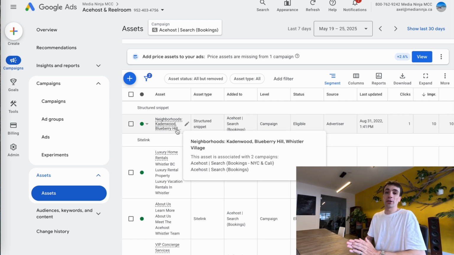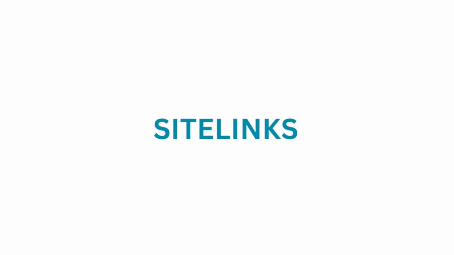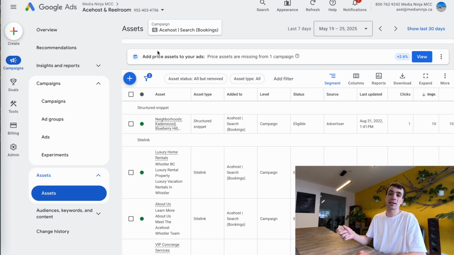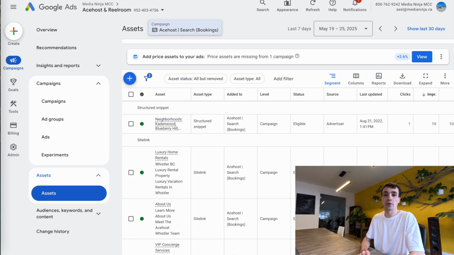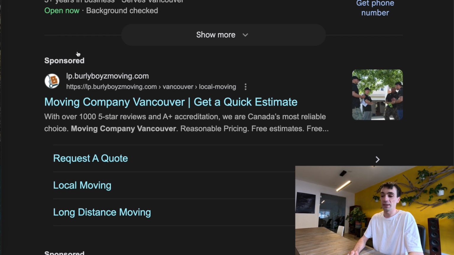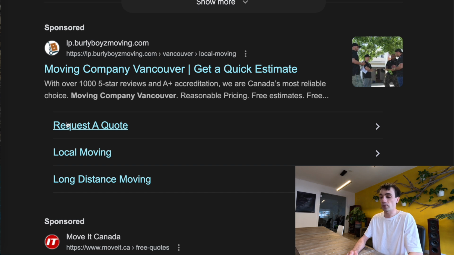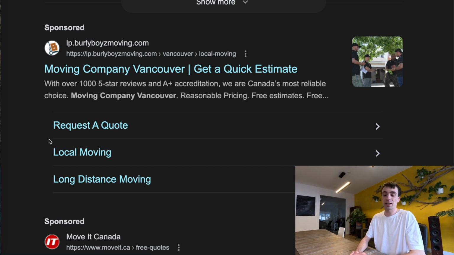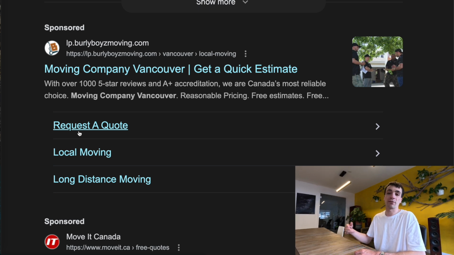The first one I'm going to talk about is the most important one, and those are called site links. A site link is a smaller sublink that you can set up that'll show up right below your ad. The best way to explain this is just to show you what it looks like. If I were to type in moving company Vancouver, I can see that this is the first ad that comes up, and below this ad, this is also part of the ad: request a quote, local moving, and long distance moving. These are known as site links. They are sublinks that you set up below your ad, and if you were to click on one, it'll bring you to a more specific part of the website.